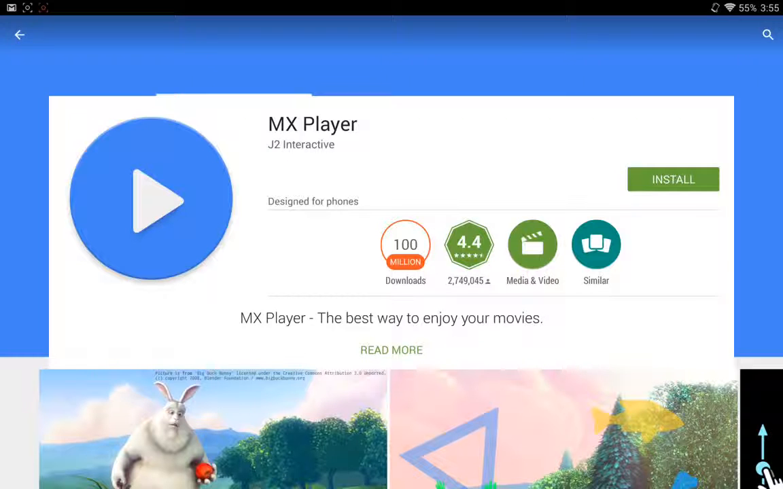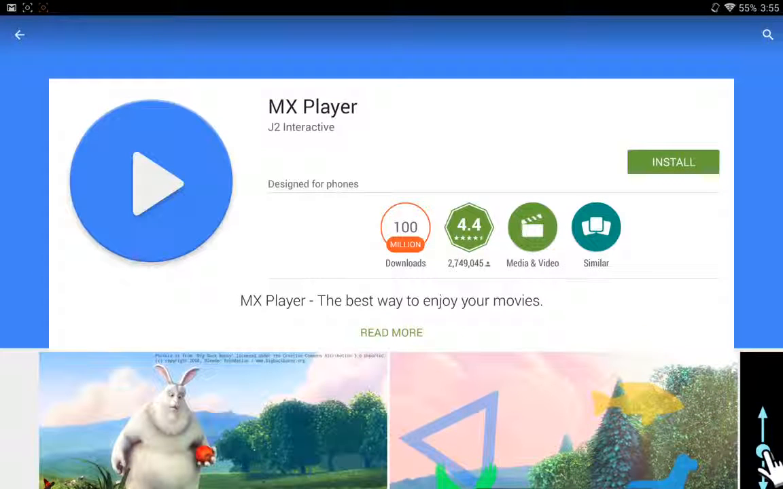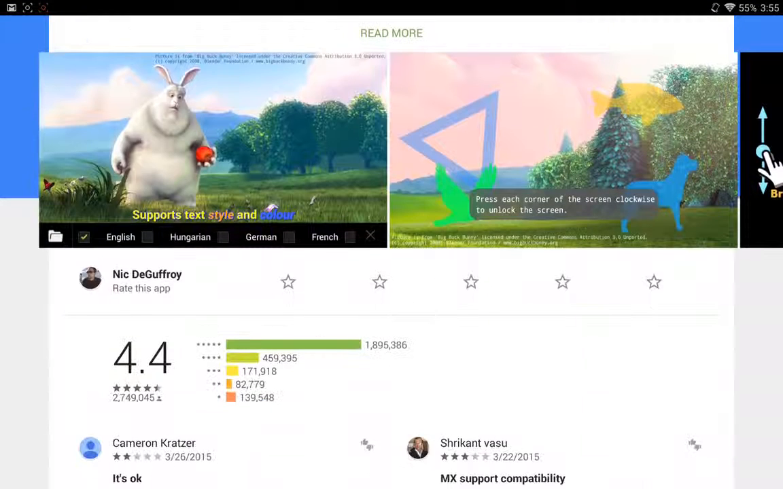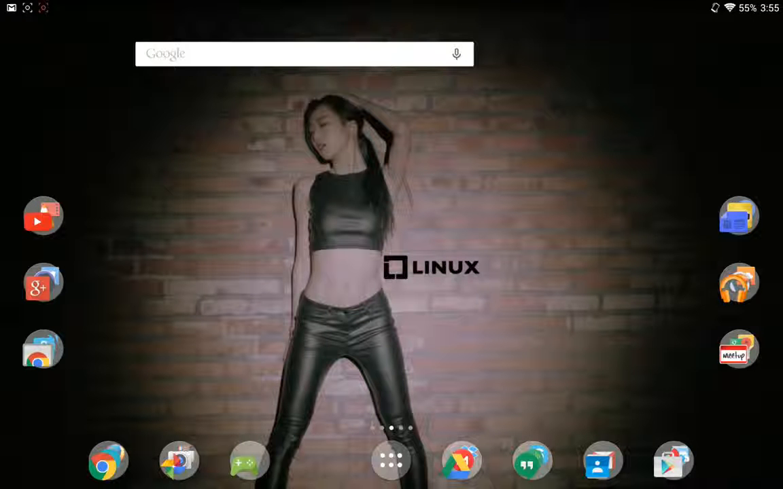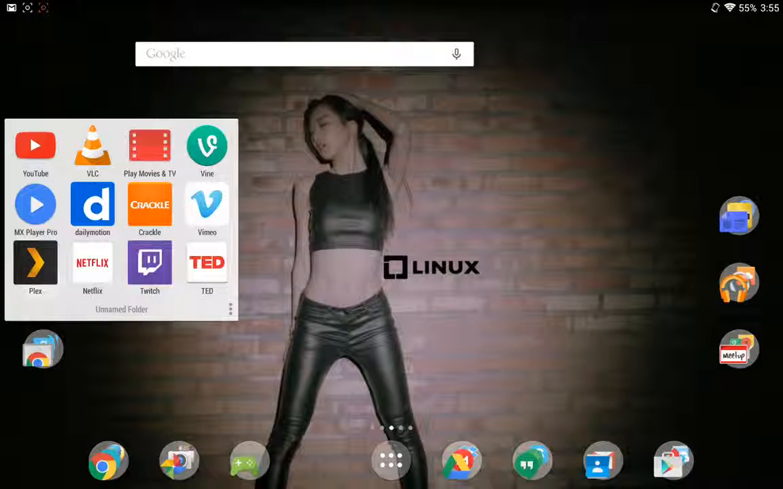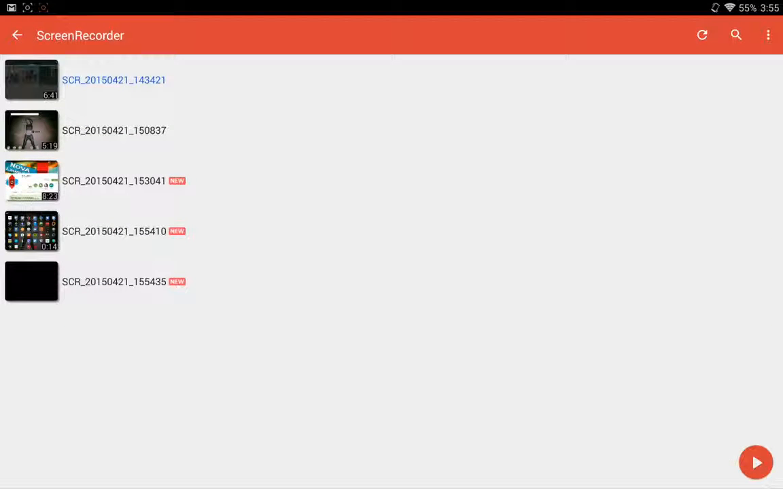I also want to mention that there's two versions of this app. There's a free version and a paid version. I totally recommend the paid version. It's MX Player Pro. That's what I have. I think it was only like $1. But you'll get way more codecs with the Pro version.